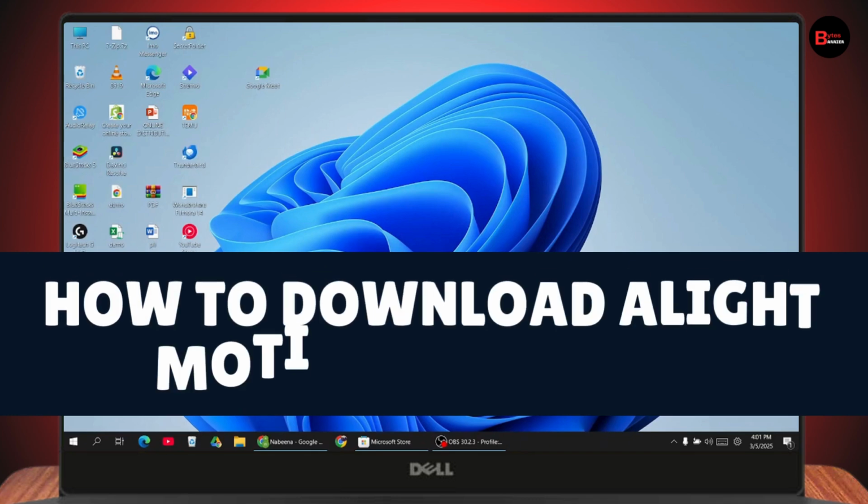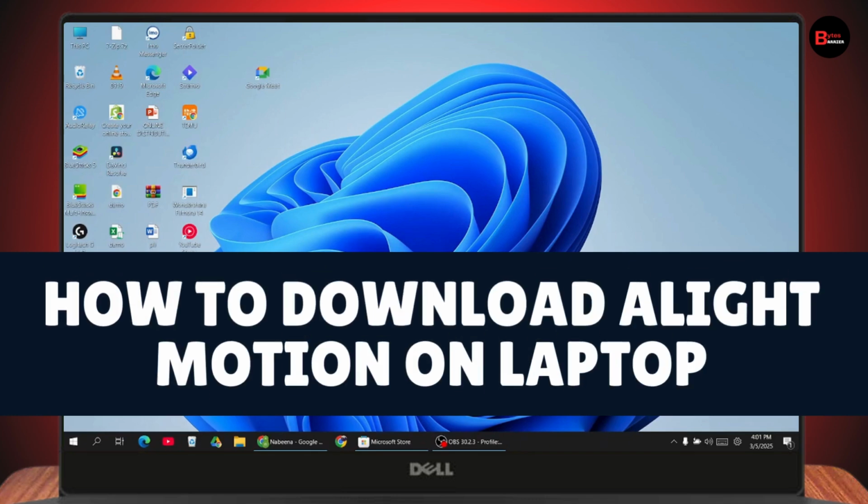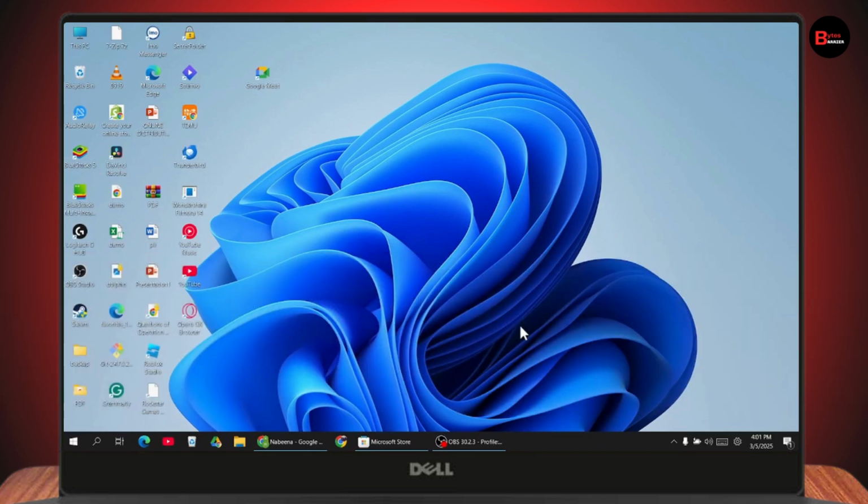How to download Alight Motion on laptop. So if you want to download Alight Motion on laptop, then what you need to do is first you just need to simply make sure that you have an internet connection. After that, you can open up your browser.